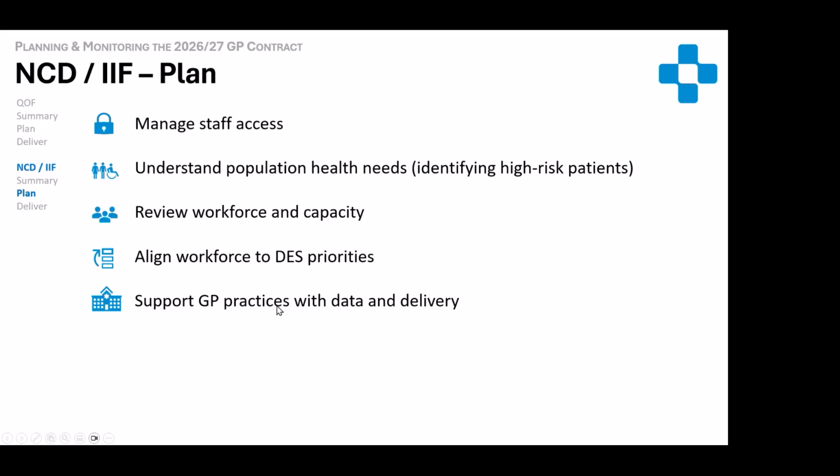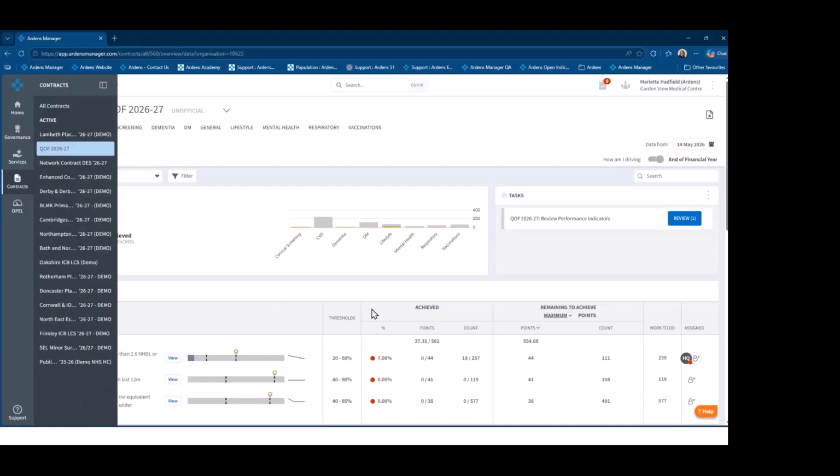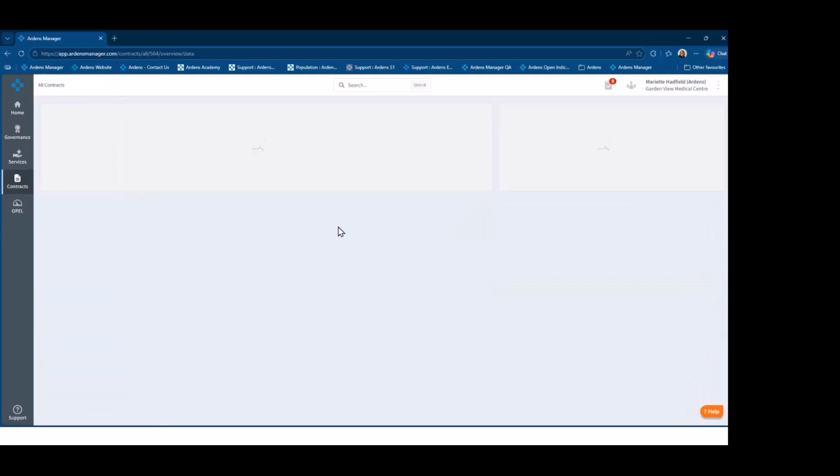So with that in mind, let's hop back into Ardens Manager. And this time we're going back onto contracts, and we're going to go to the Network DES just underneath there for 26-27.